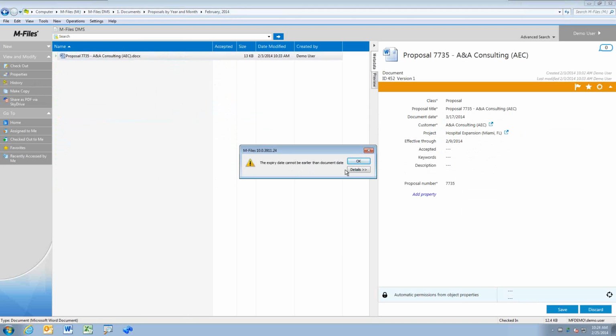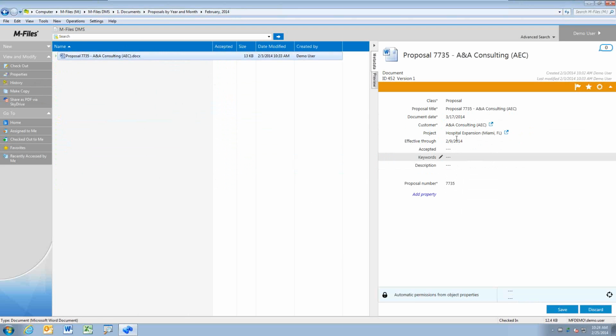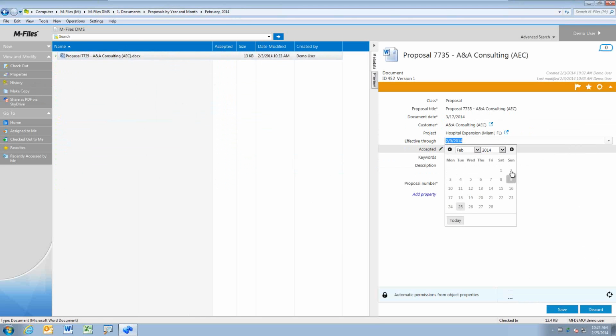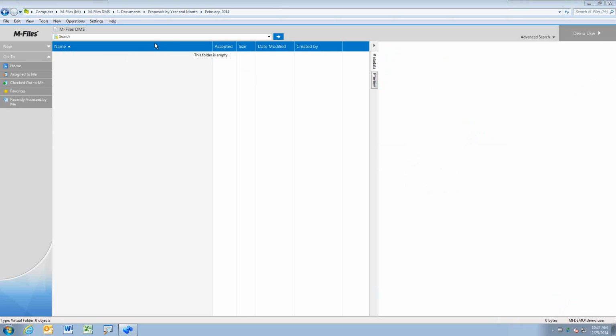Sorry, the expiration date cannot be earlier than the document date. Okay, that's a good thing. So let's make it expire March 31st. So now we've got a document date of 3/17 and it's expiring 3/31. So let's save that, and we see that it disappears from this view because the view said February of 2014. That document is no longer showing in this view because it does not meet that criteria.